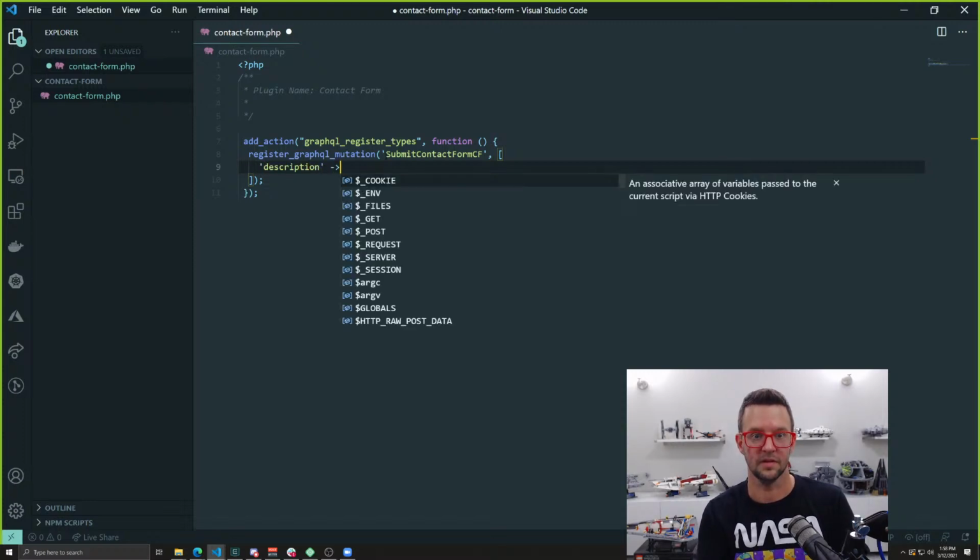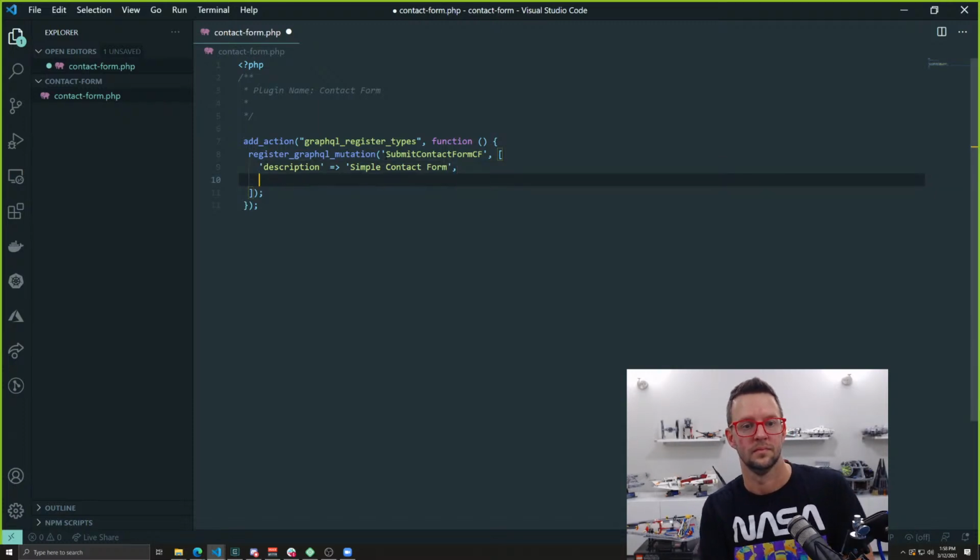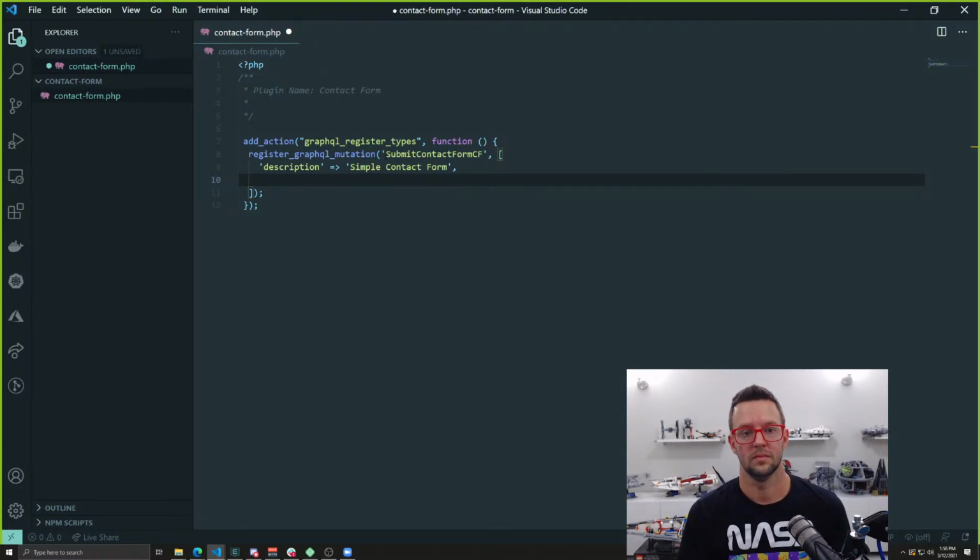Is it then the fat arrow? I can never remember what it is. Yeah, and then you give it another string, which is the documentation. If you were going to go to production, you would wrap this with the translation function as well, but for our sake, we can just do a string. All right. And that will show up in the graphical documentation for the schema. So you always want to include a description, and the more descriptive, the better.